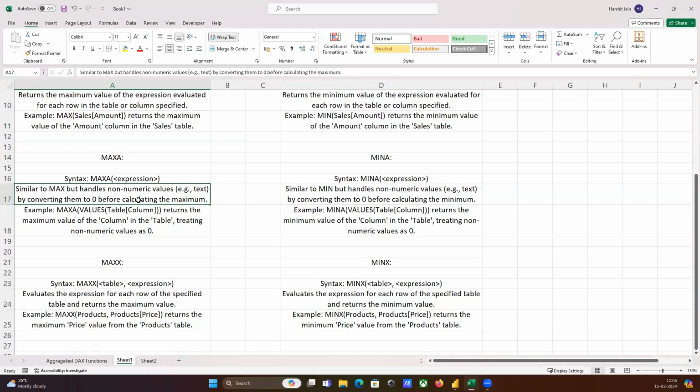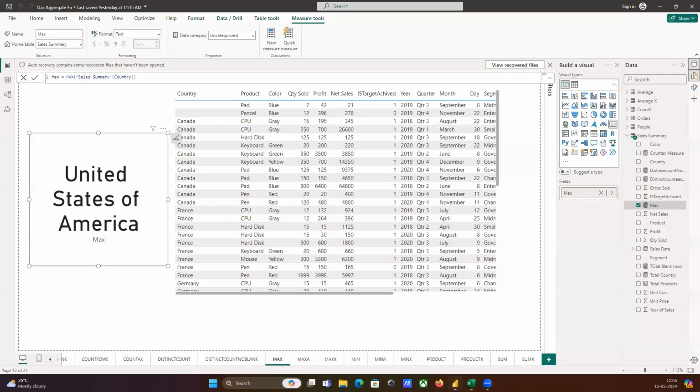Let's say there is one column in your table and it has some text values as well, and there are some numerical values as well. Now what you wanted was the maximum value of the column to be displayed, but due to the text it is not able to display. So we will use the max A function. Okay, let's see how it works in Power BI.